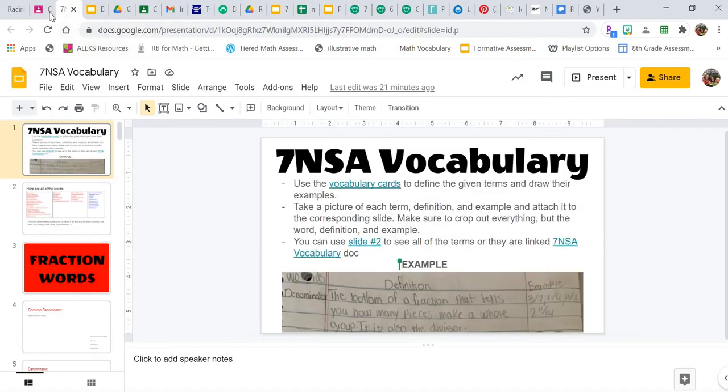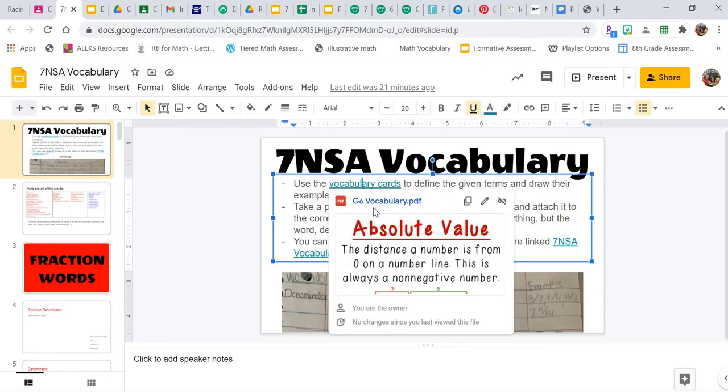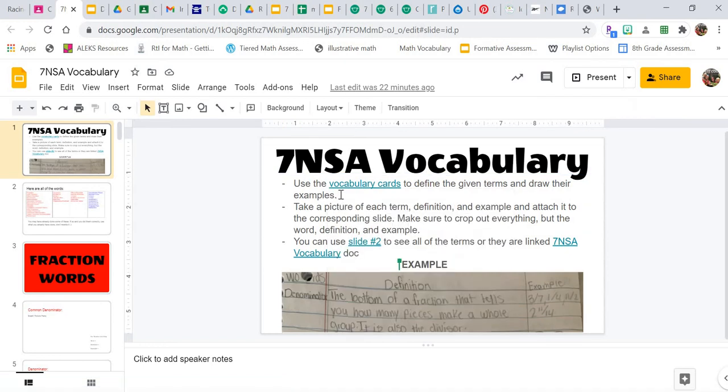So going back into the assignment, once you open up the slides, you'll see on the first page that it gives you all the directions. You can use the vocabulary cards, which are linked right here for you. So if you click on them and click G6 vocabulary, it will open up the vocabulary page for you. All right. And you're writing that in your vocabulary notebook. Okay. It tells you to take the picture and then make sure to crop anything extra out.